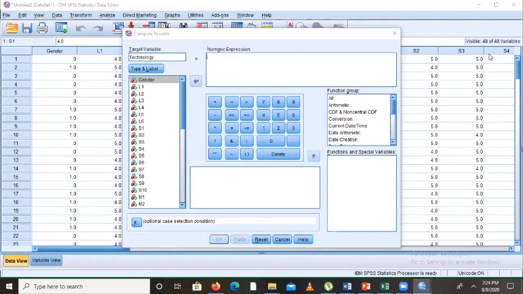So now what is happening is that I renamed my variable here under Target Variable. I've called it technology. I want to bring all the questions that were set in the questionnaire under technology into the Numeric Expression. But remember, when I bring them here, I need to get the mean. I add them, but I get their mean. So I simply write mean, then open a bracket and bring in all these questions.